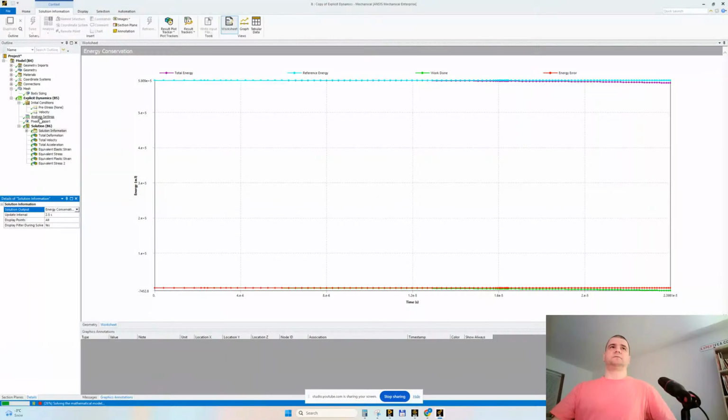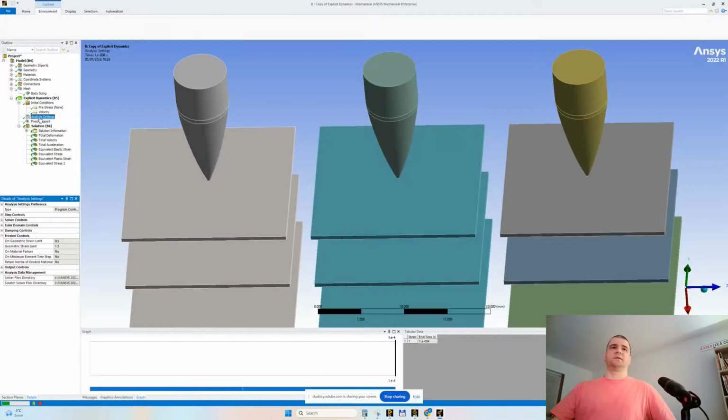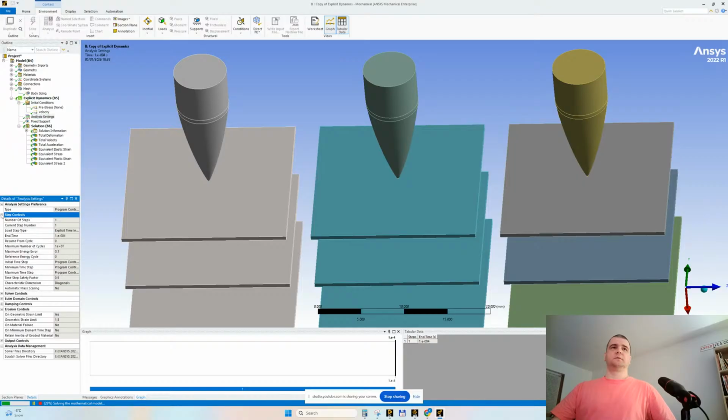If you are desperate and you have problems, you can make this value 0, maximum energy error. Yeah, at desperate times, okay?